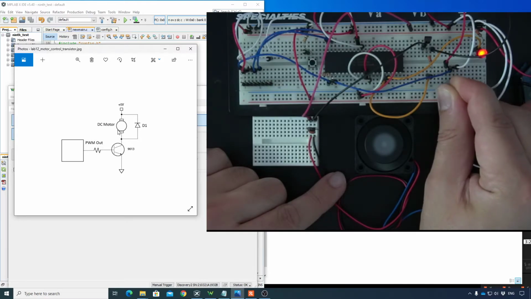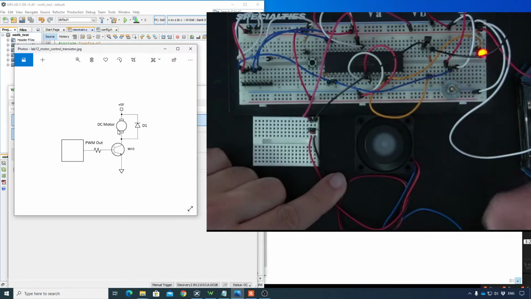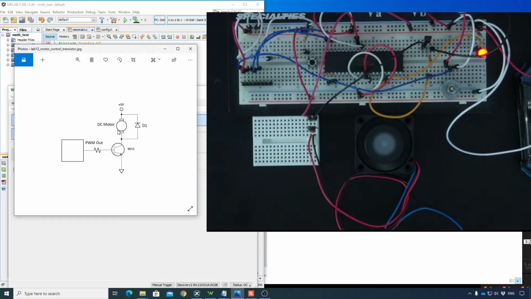And of course I can push it all the way through, all the way to the other direction. And that's basically the fastest speed it can get. And that's pretty much it.